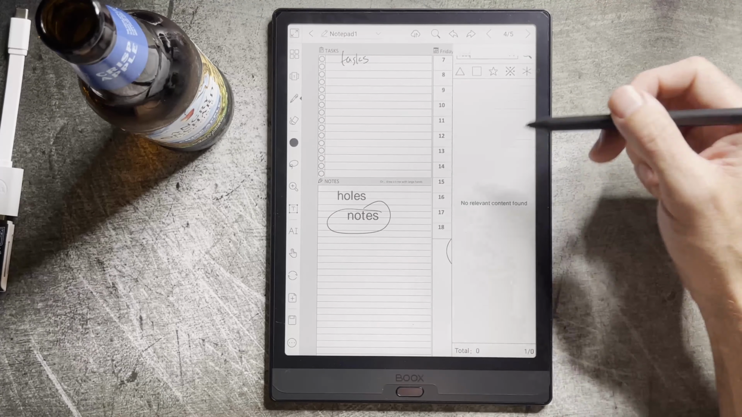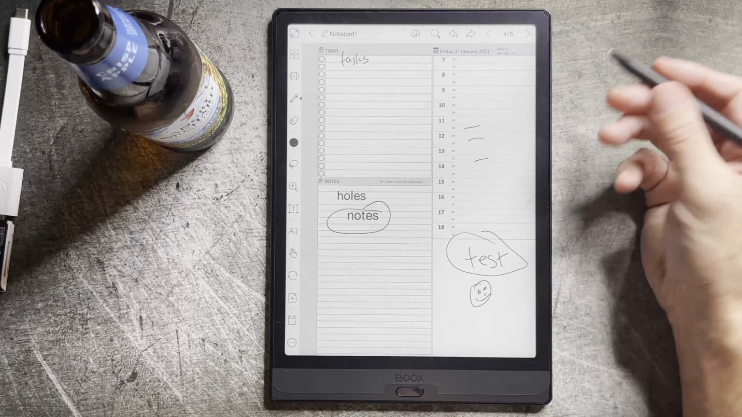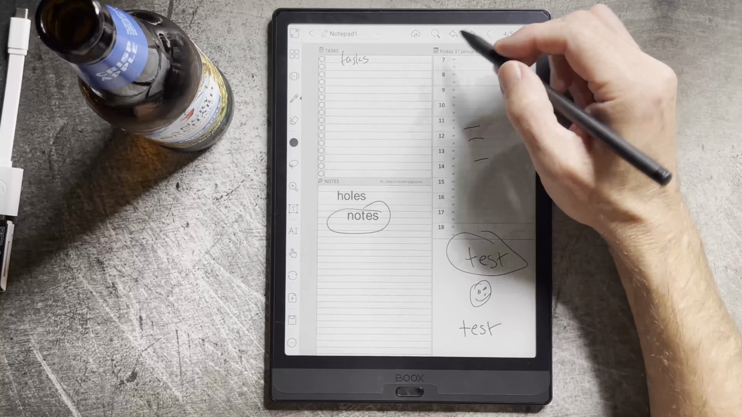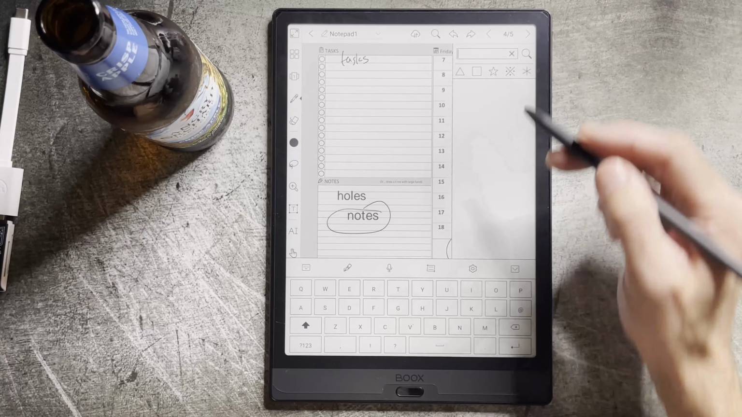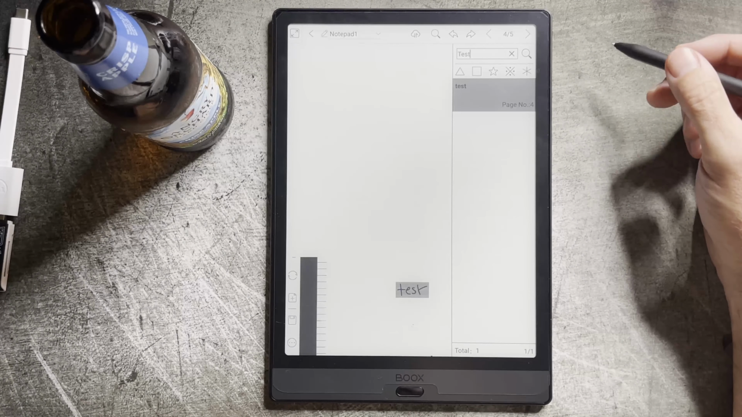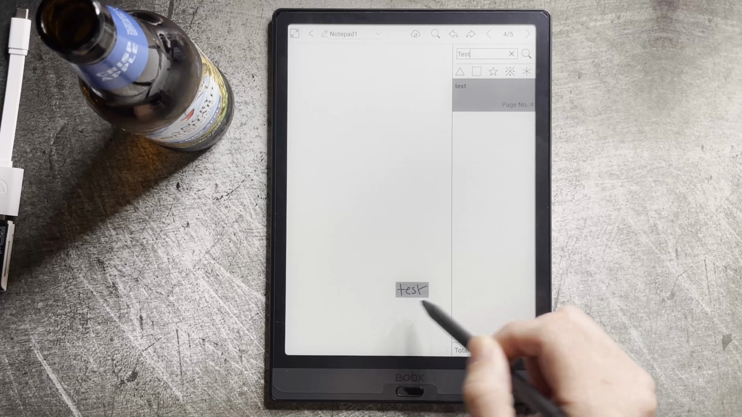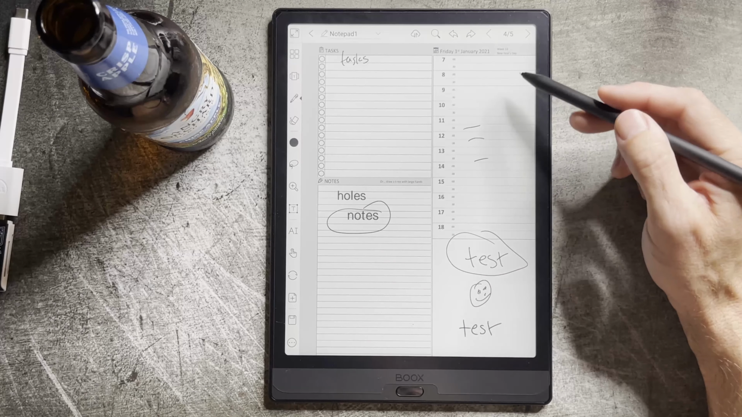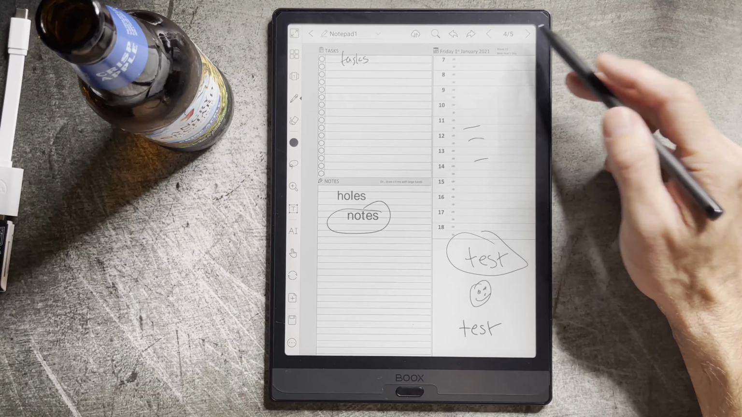Nothing found, right? Because this is built into the PDF. But now let's go ahead and write "test" as a notepad and see what happens. Let's do a search for that. And boom, now my stuff is searchable. So that's pretty cool. And I have 4 out of 5 pages.